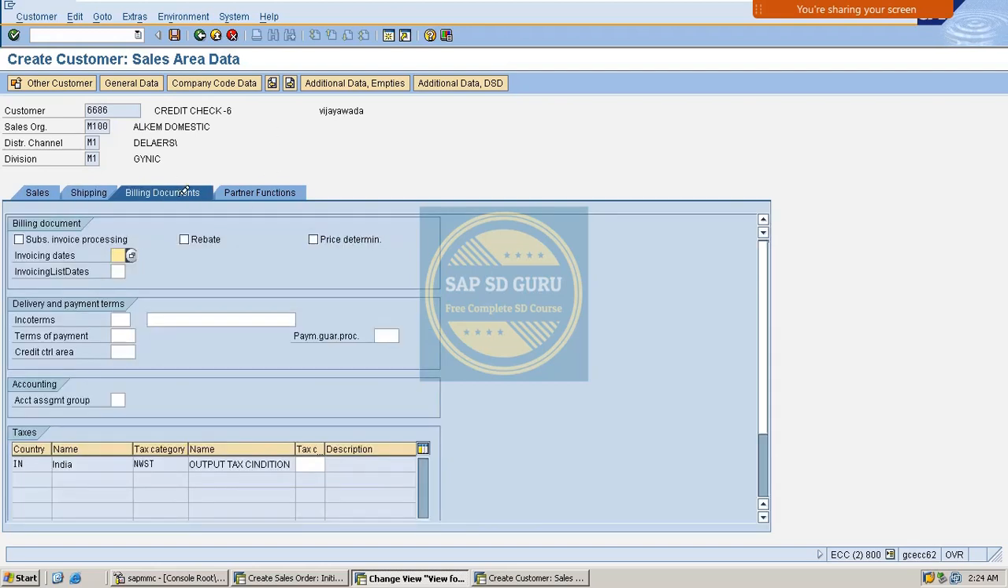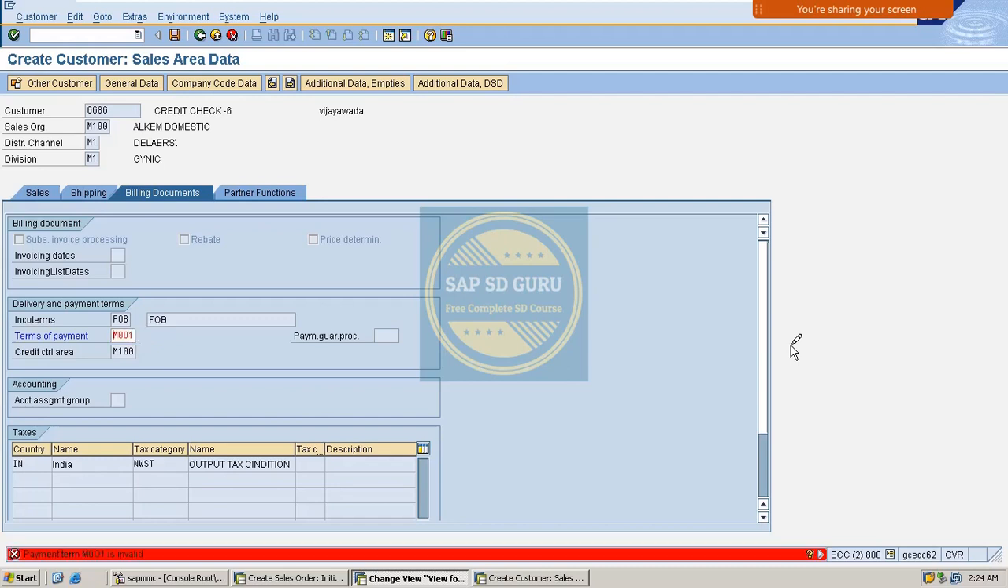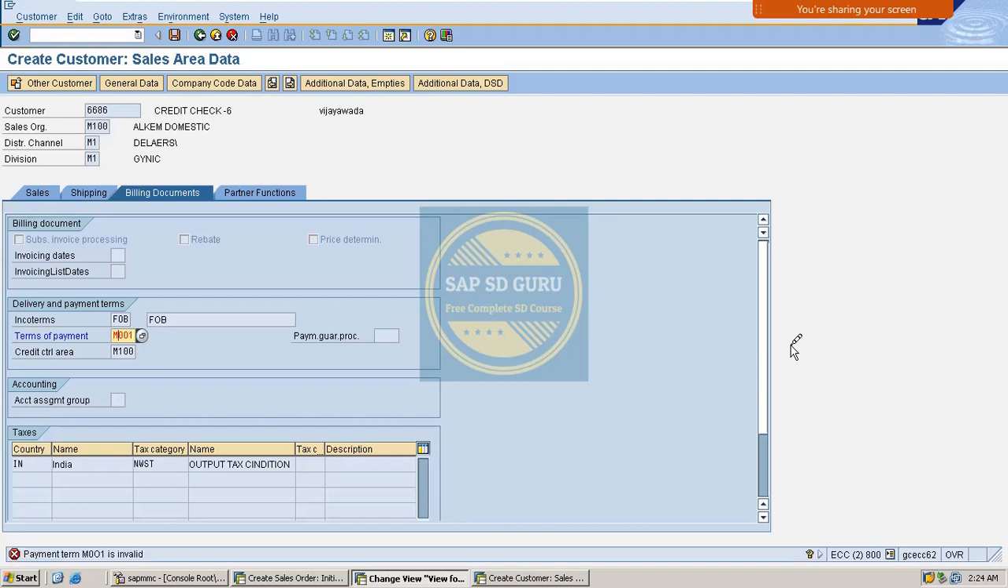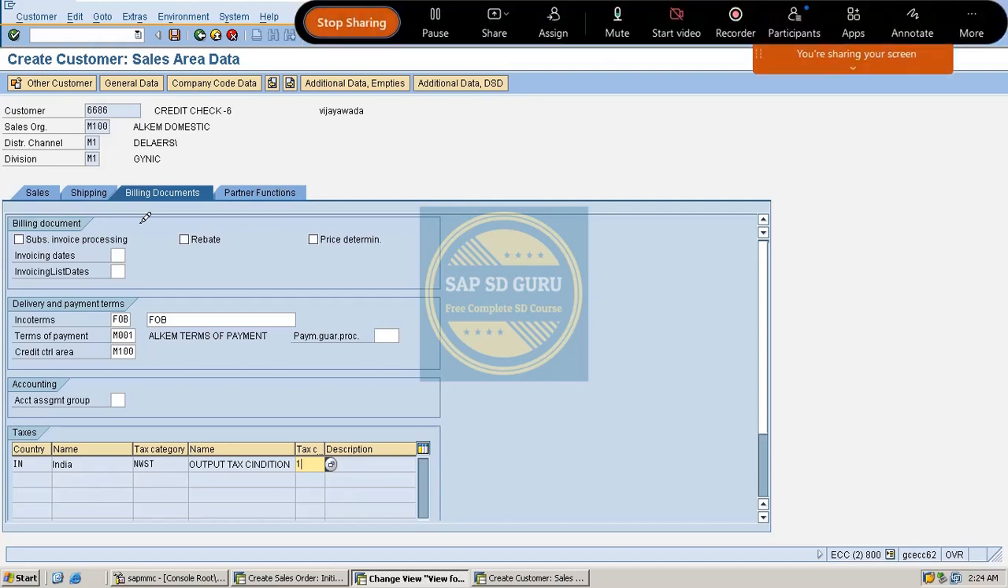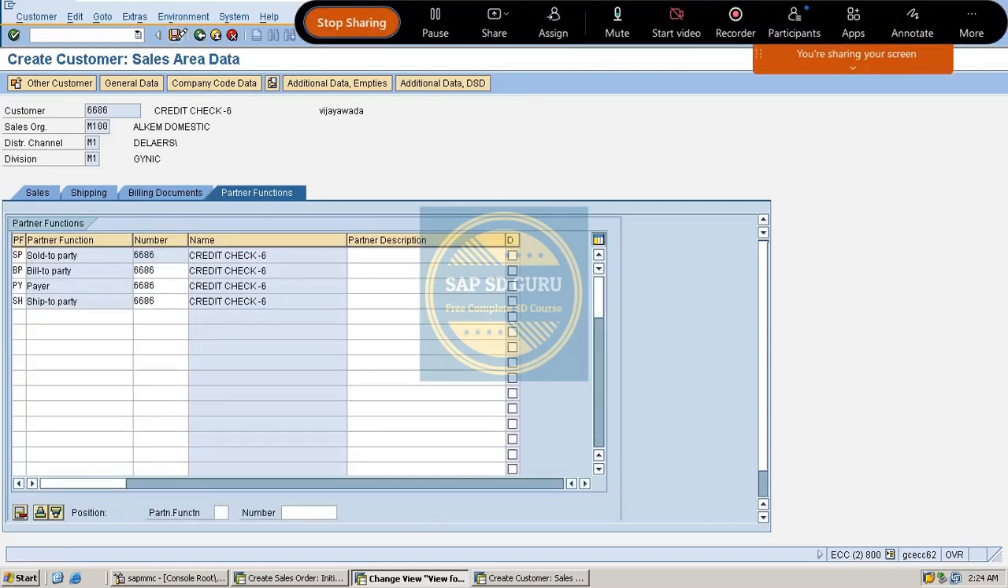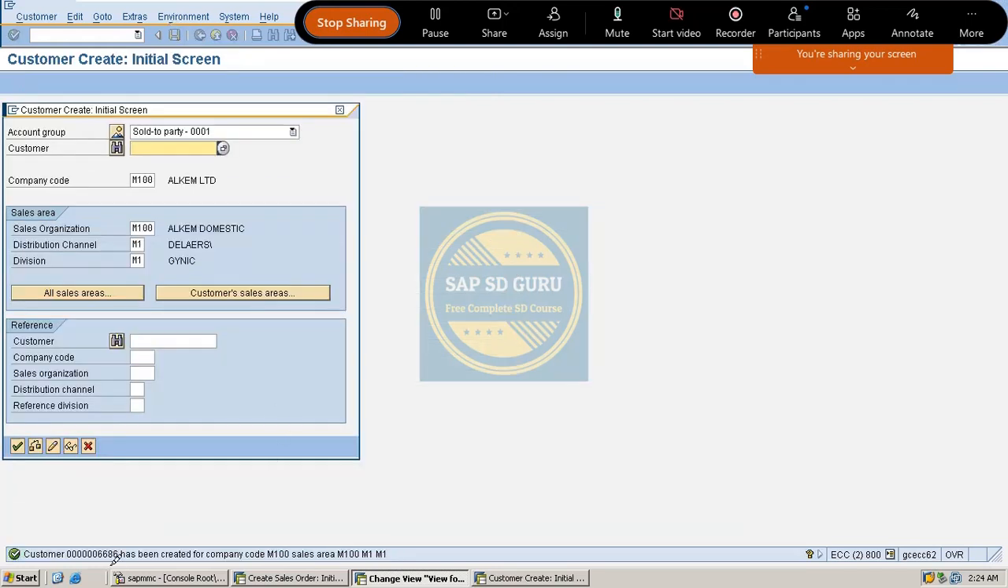So now let me go through the billing document tab here. So here, let me give some Inco terms, free on board. So here the credit control area is M100. I think the terms of payment is M001. This is what we have created. So now let me give some tax classification. Okay, so now I am saving this customer. See here the customer 6686 got saved.